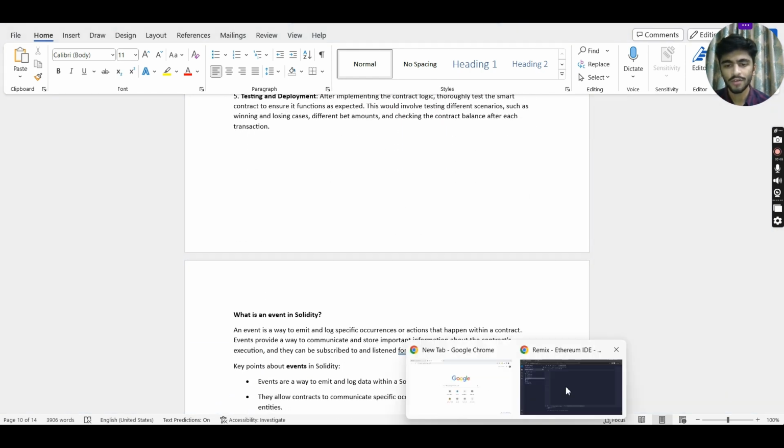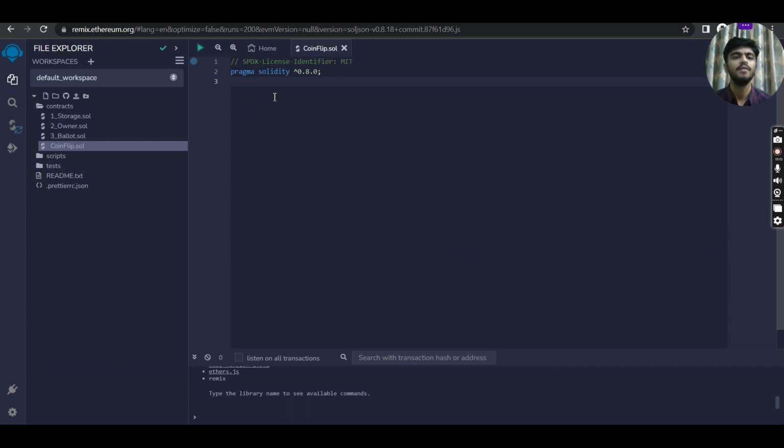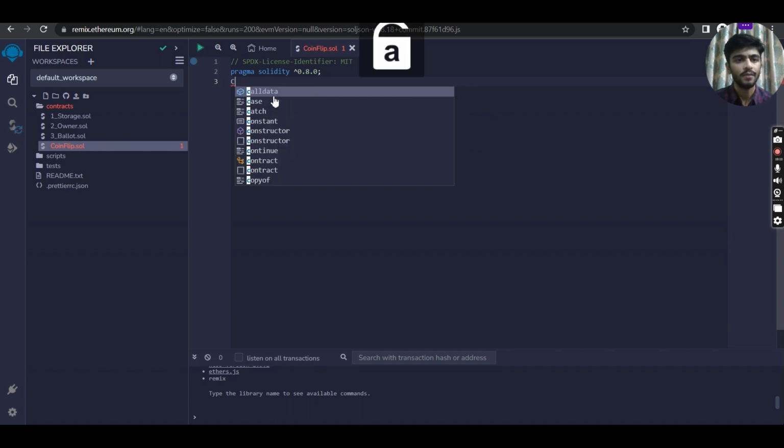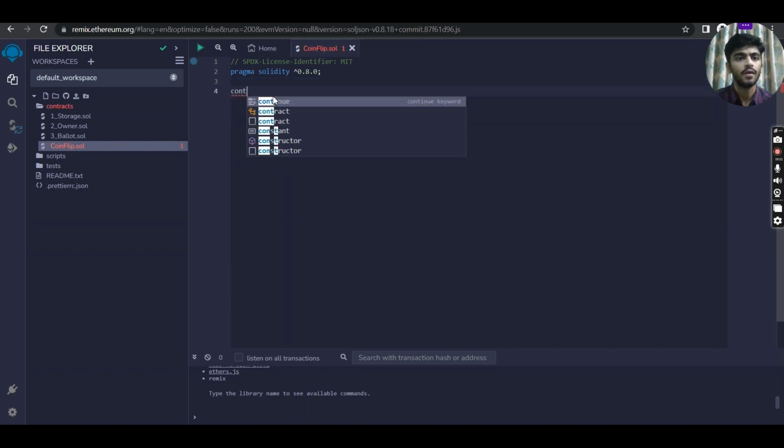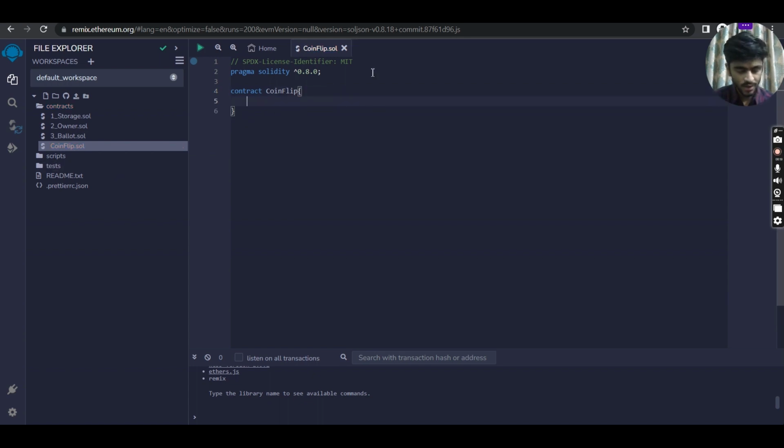So now let us move back to our Remix IDE, and now let us start making the contract. That would be this one, contract, and the contract name would be CoinFlip only. The file's name and the contract name, we basically make it the same. It's a good practice. It is not at all required, but it's a good practice.